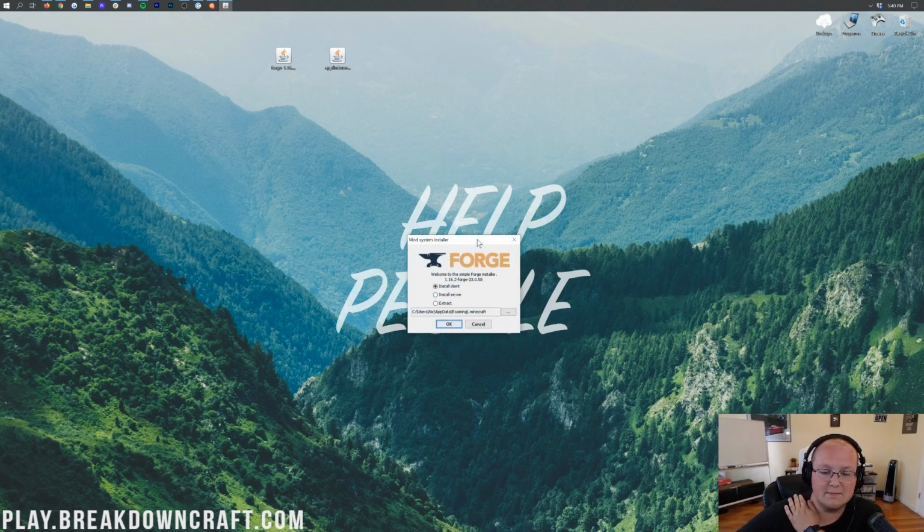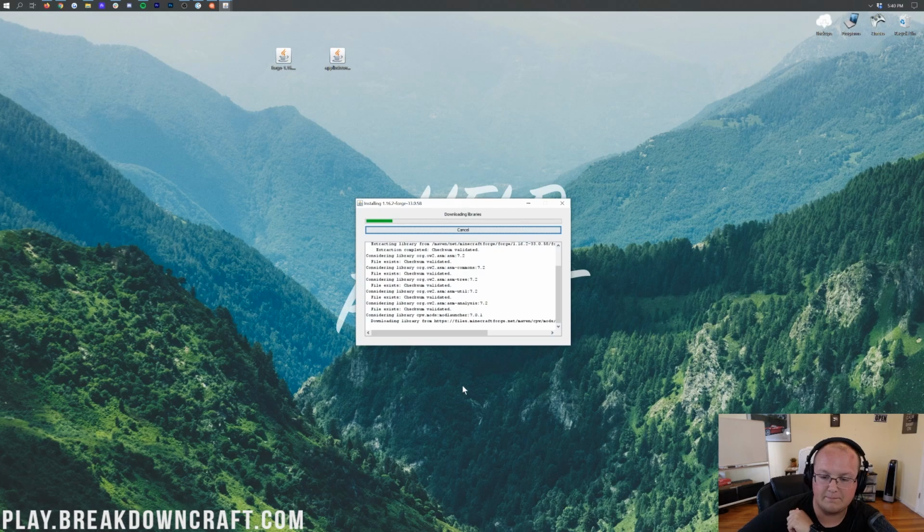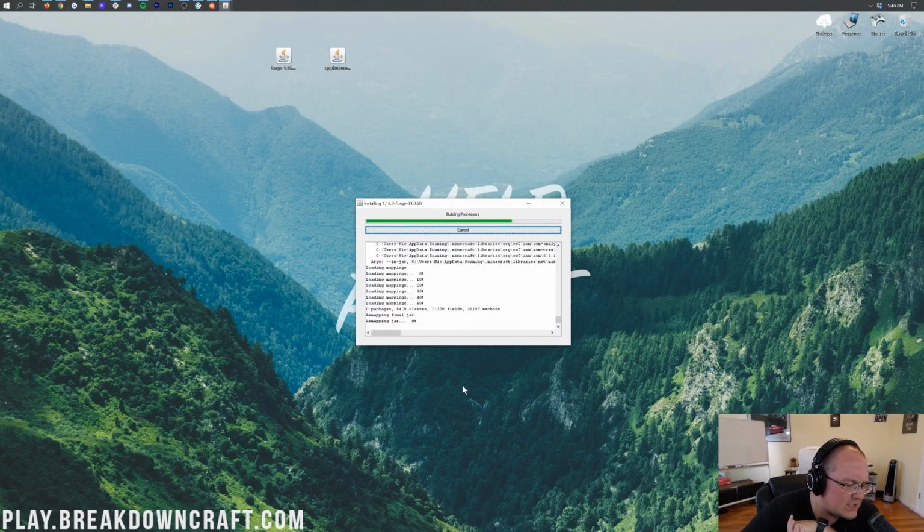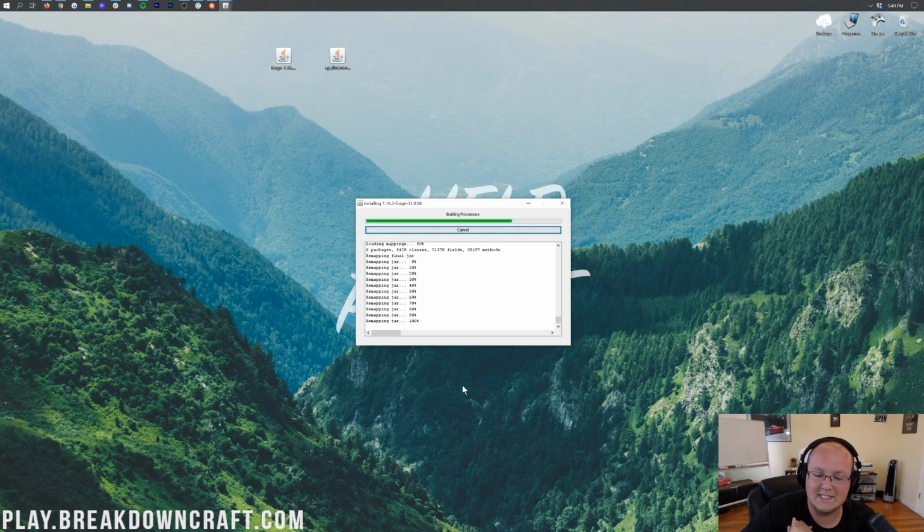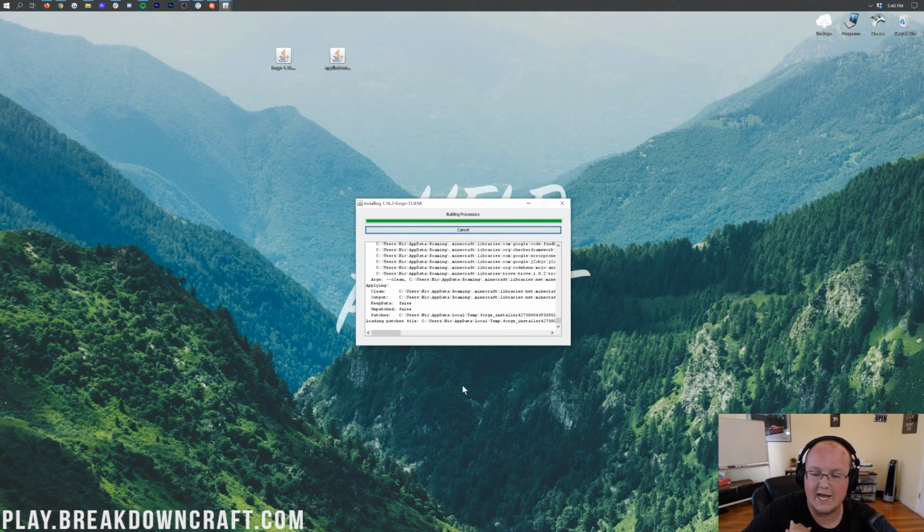Now to open up the mod system installer for Forge, this is pretty simple here as well. Just click on Install Client and click OK. It's going to download and do everything that it needs to do to get Forge installed in Minecraft 1.16.2. It might take a minute, but eventually it's going to say successfully installed client profile Forge and we'll be good to go.